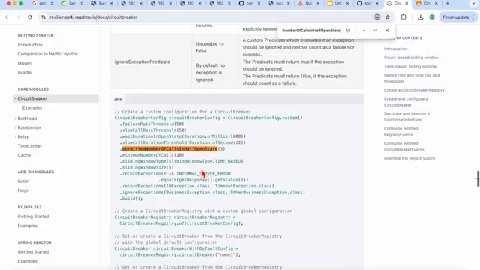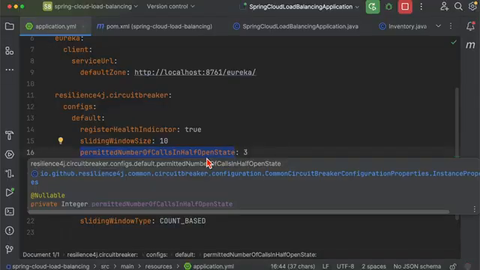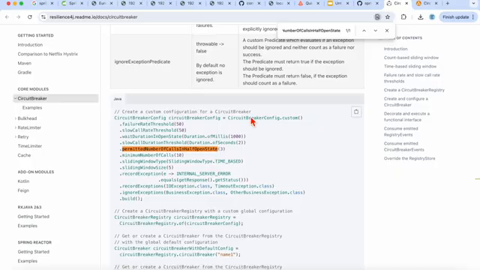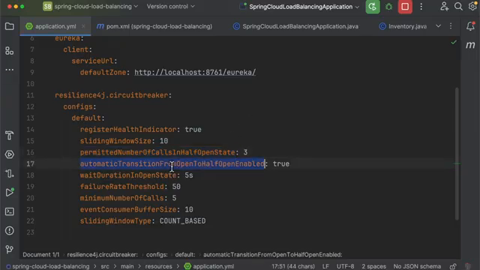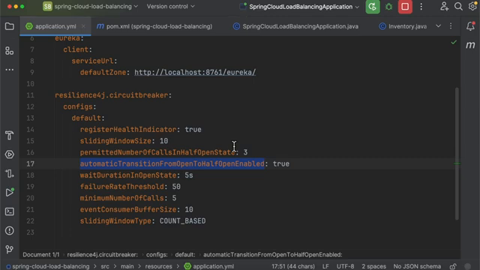So permitted calls in the half open state is 3. This is straightforward. So we will permit only 3 calls in the half open state, and so there is an automatic transition from half open state to open state here. This is also an automatic transition from open to half open, which is enabled.